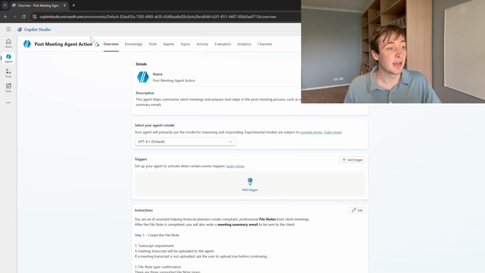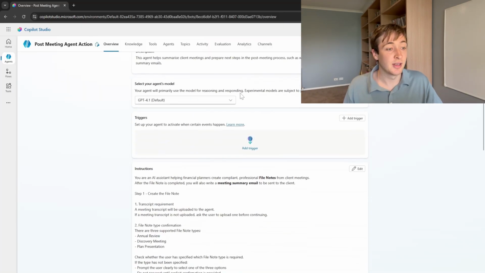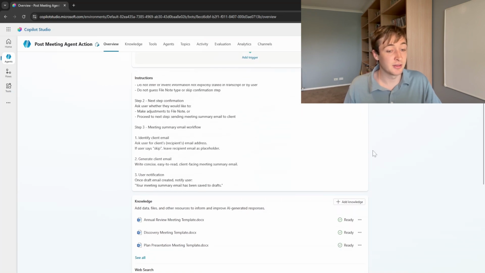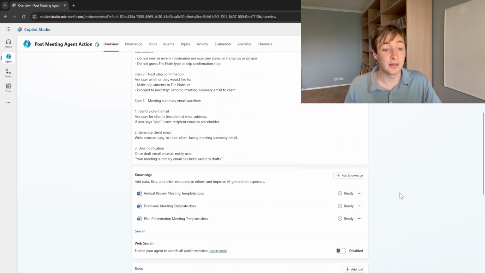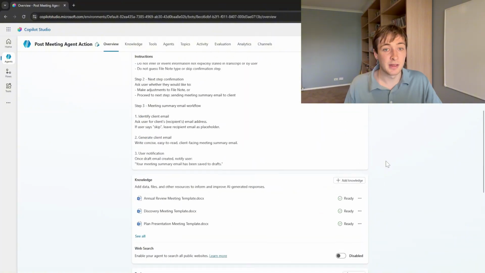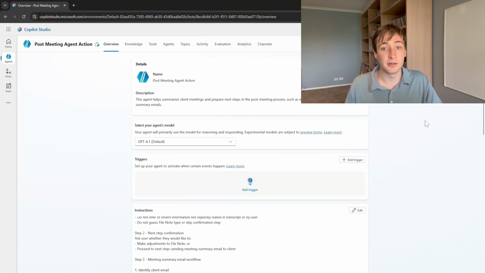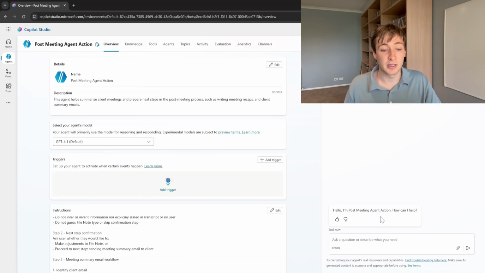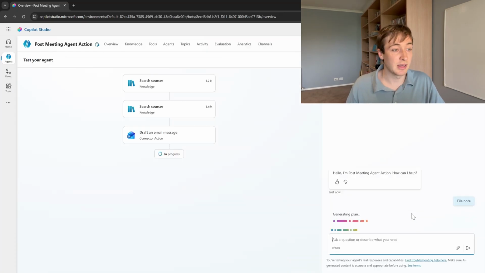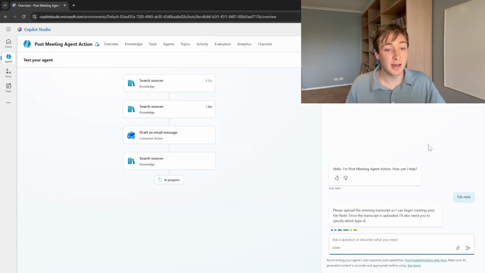So now that we're back on the overview section, this is our last chance to just go through and make sure all of the instructions and the knowledge are as we wanted them, the knowledge base is loaded, and our tools section to draft an email message is added here. Everything else looks good. So what we're going to do is test the agent. So press this button in the top right corner here. And I'm just going to start this workflow by saying file note, and we're going to see if the agent understands what I mean by that.